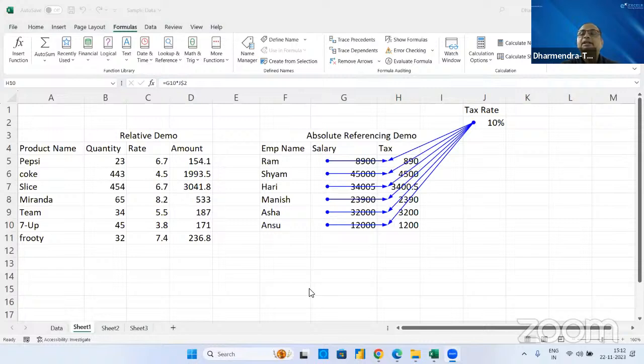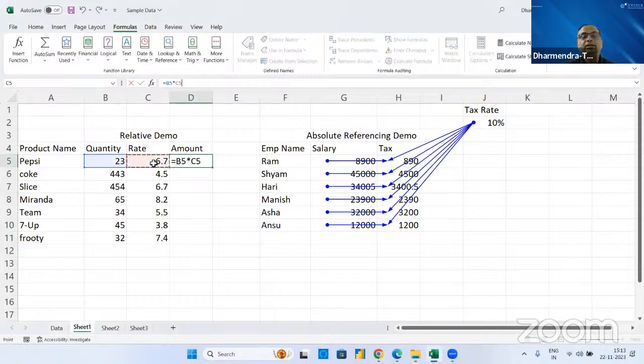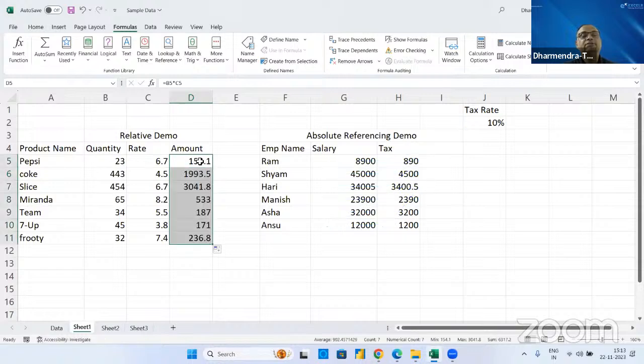Relative referencing once again. Relative is the default one, there is nothing to do. Relative referencing means, let's say I'll delete this, and here quantity into rate is given, and you can just double click on this. So see here, I always give B5 into C5, it becomes B6 into C6, B7 into C7, like that. Here both cells are changing by themselves. So this is called relative referencing.